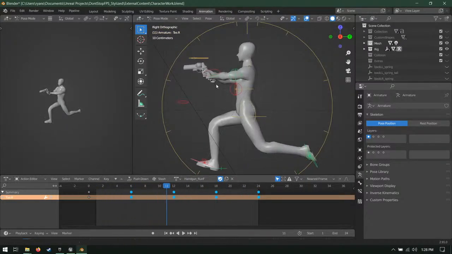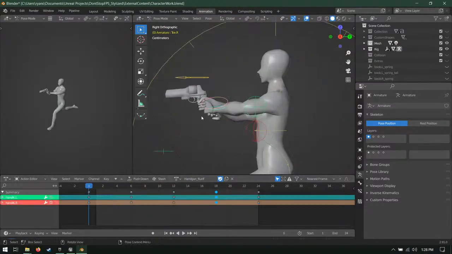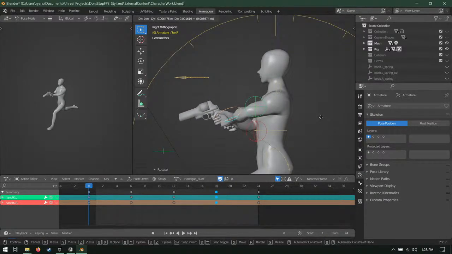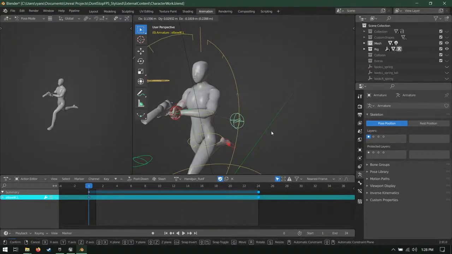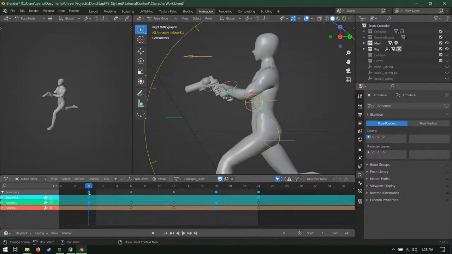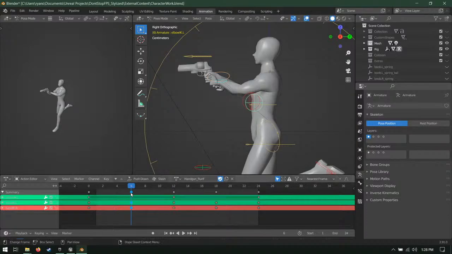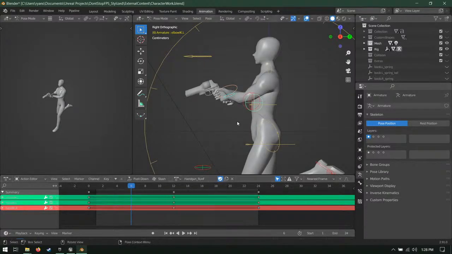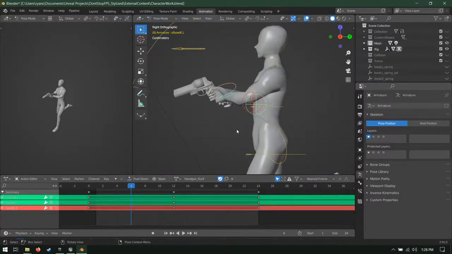Okay, it's still really stiff. Let's do something like this. And that. And that. Delete these again. Motion capture is not always effective.